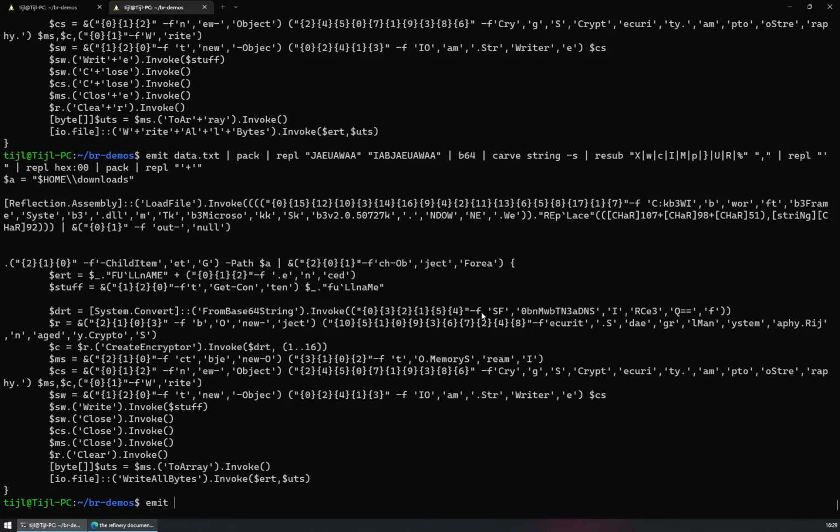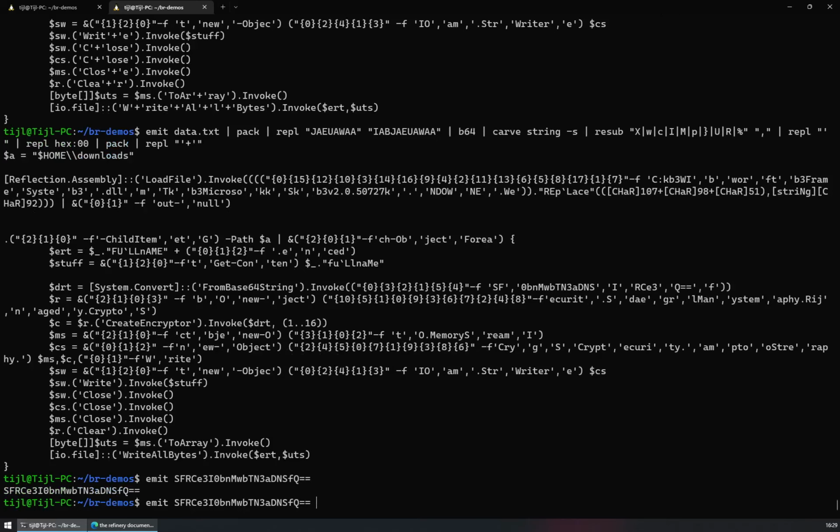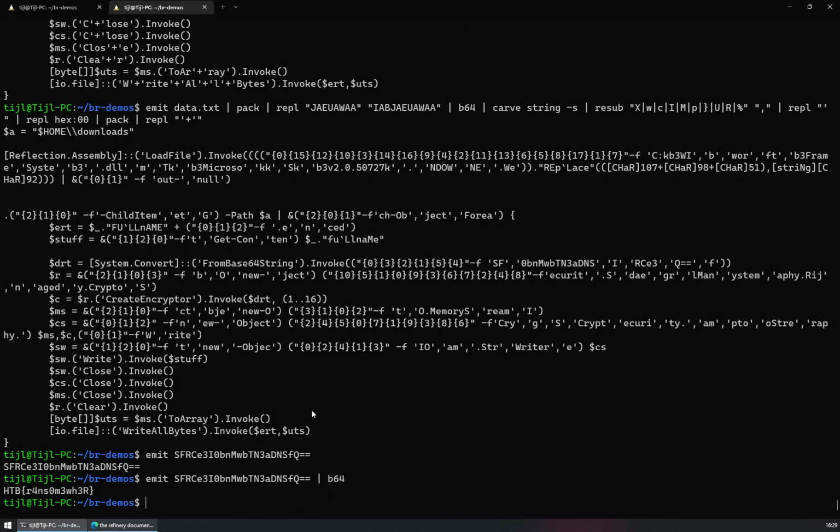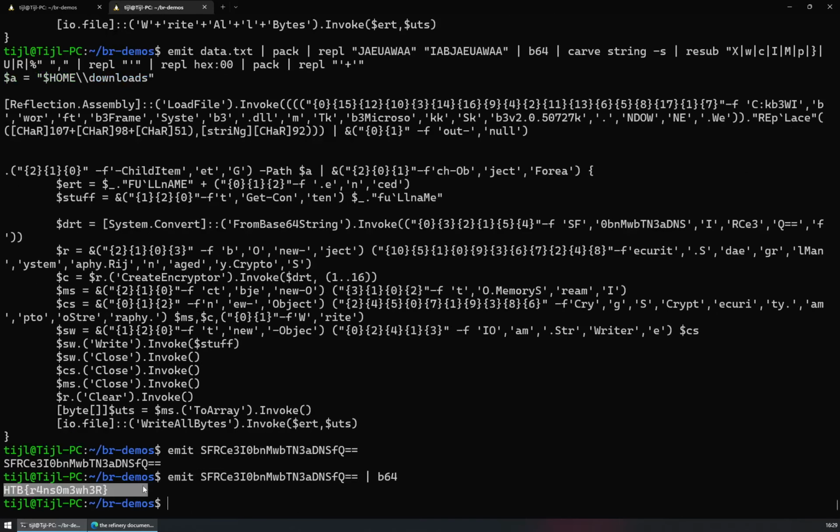So the first one would be SF. The next one would be this one, RCE3. This is something that I don't think can be done with Binary Refinery. So the next one is 2, which is the I. Then the next one is this one. Then the F1, and of course Q equals is probably the last one. And if we do that, we can actually see the flag from last year.